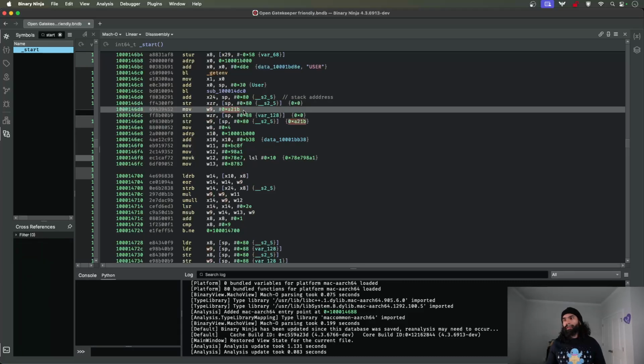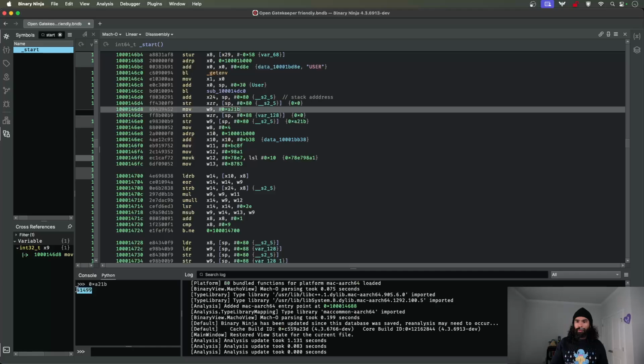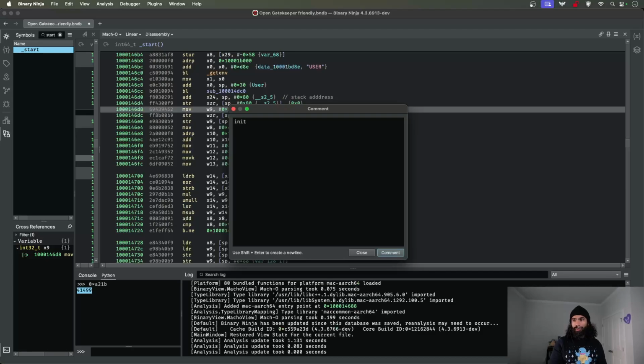Now we're moving this value 0xa21b into W9. I'm not sure what this even is in decimal, but you can just use Python here to tell you. So this value is going to be the initial key.